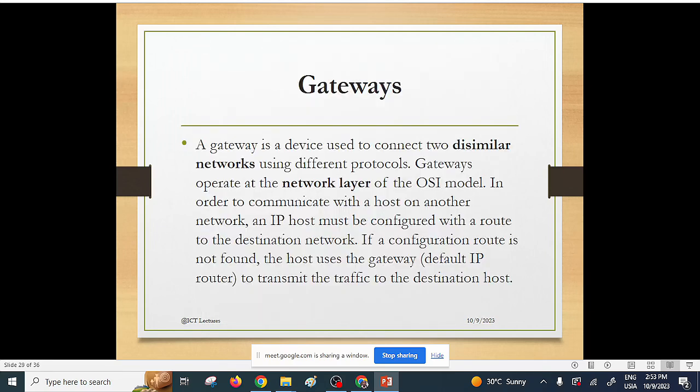We also have the gateways. Gateways, I can say these are the logically configured routers. They also act as routers in that they can always connect two different networks. So as you can see, they operate within the network layer, and routers also operate within the network layer. So they are more or less the same as routers. Where is the difference though?